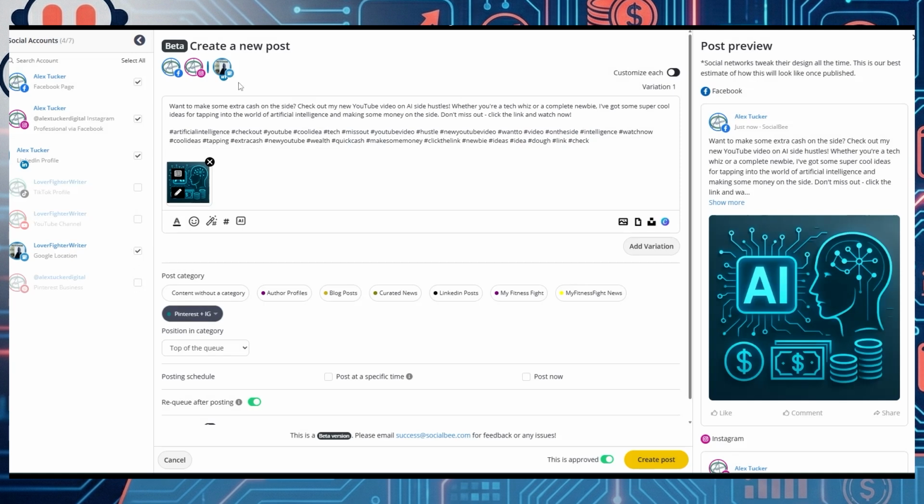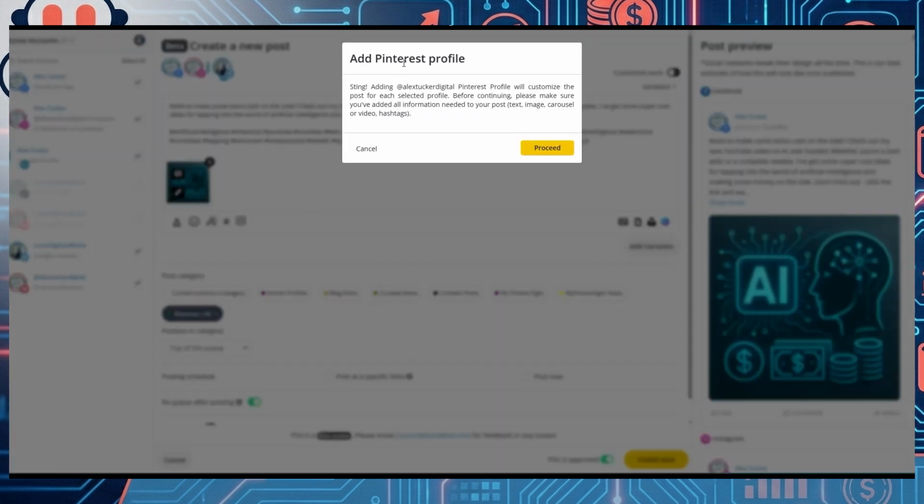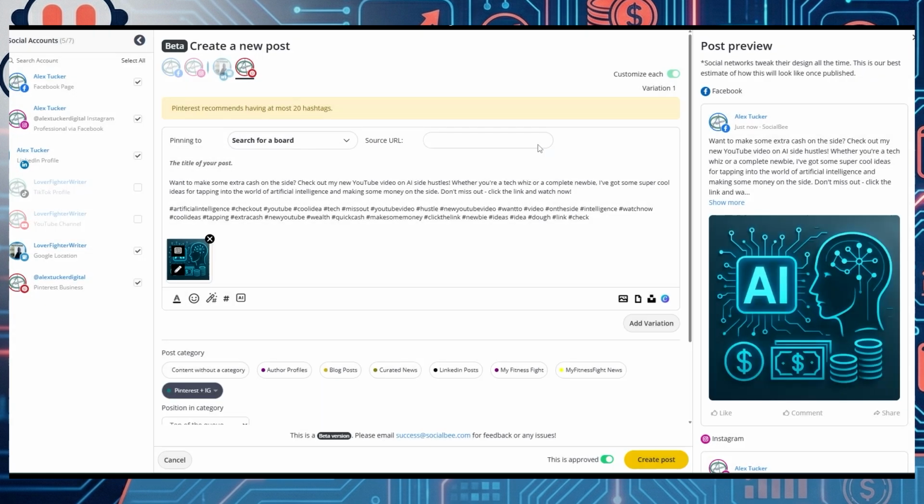And that is a complete walkthrough of the core features of this incredible social media scheduler. It is a highly powerful, versatile platform that can truly transform how you manage your social media presence, saving you hours of manual work every single week.